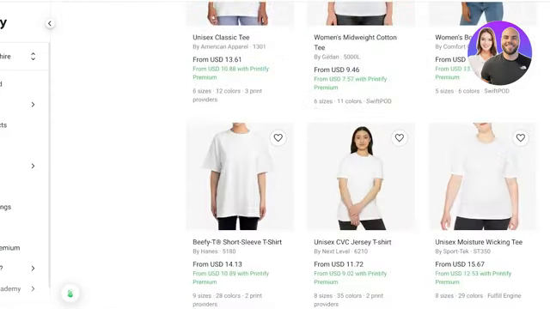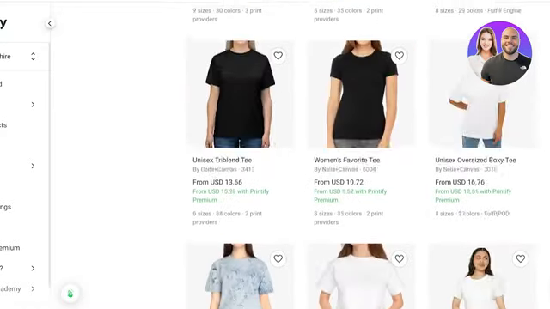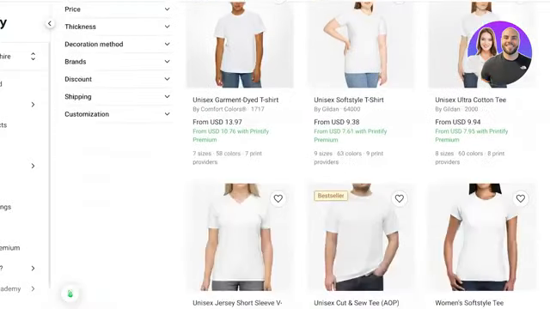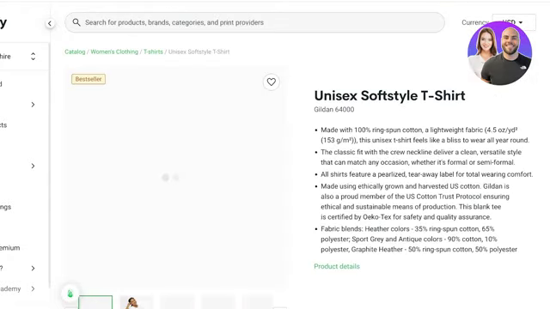So you have a lot of options to pick from when it comes to the specifics of your product. So let's say I want to go with this V-neck, a soft style t-shirt. So I will click on this t-shirt over here.